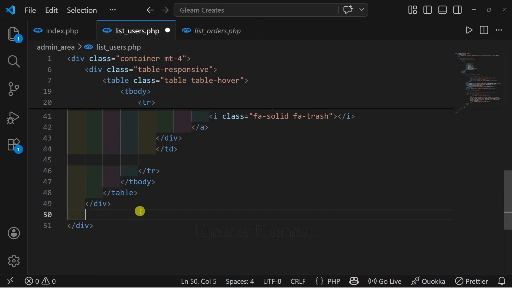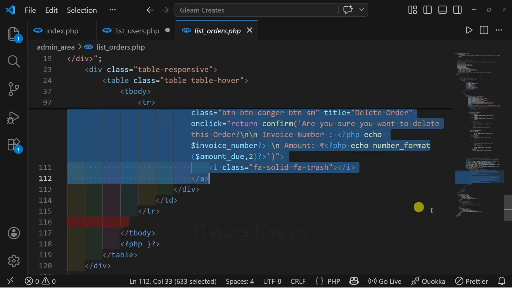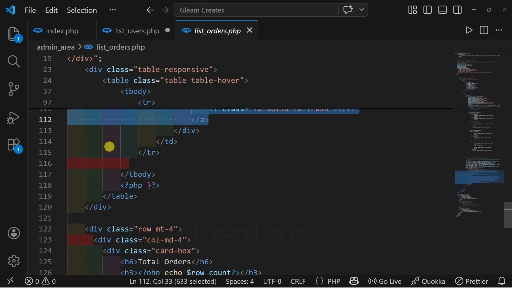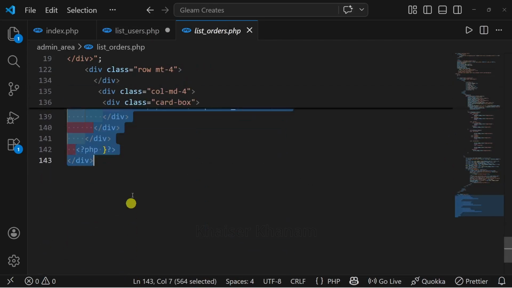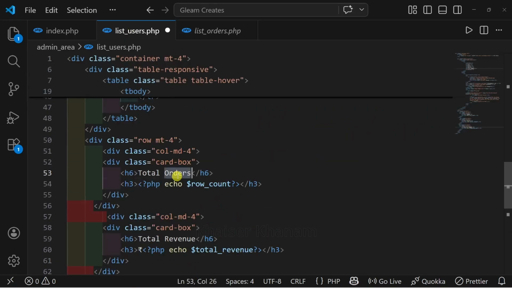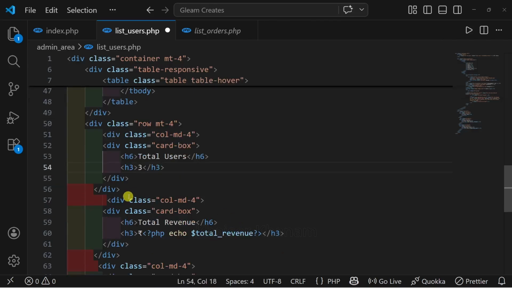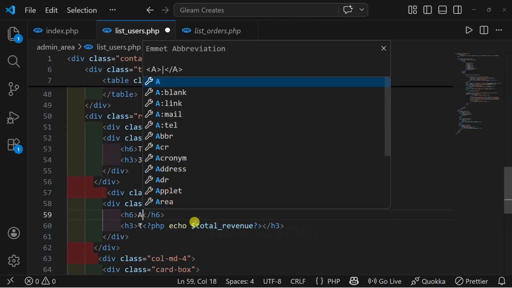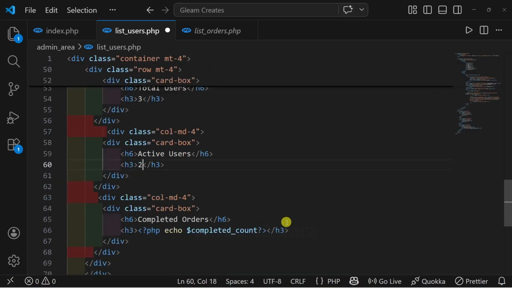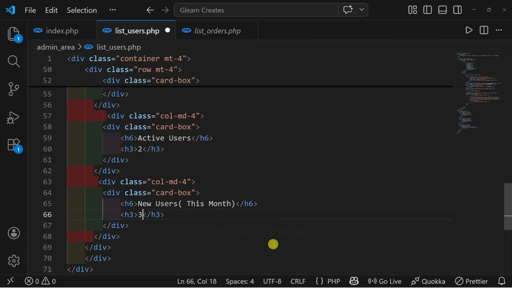Scroll down. Below this div container, I will create another div. Class, I will pass row and also margin-top of 4. Again come to list orders. From here, I'm just going to copy all these div containers and inside this paste. Let us make the changes. Text, I will pass total users. Remove this PHP, I will pass 3. Next, we have active users. Remove this, I will pass 2. Next, new users this month. Remove this, I will write 3. Okay, better let me write 1.